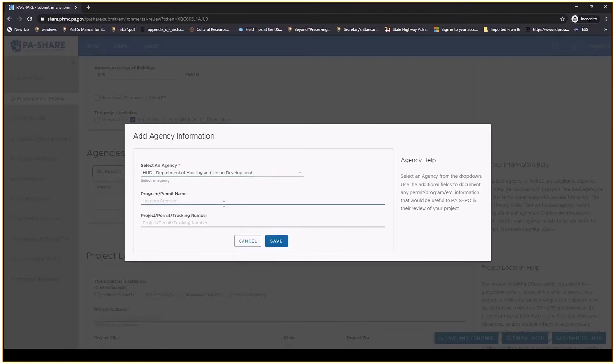And this is our Community Development Block Grant Program funding, so I'm going to add that there. If I had a tracking number for the project, I would include that as well.